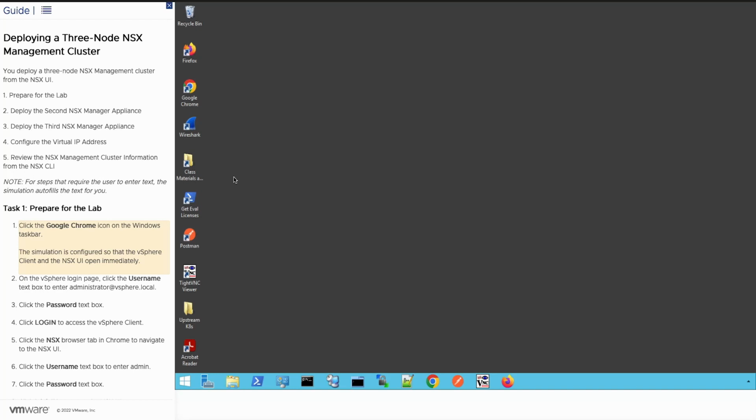And what we see here is we've got a pre-recorded demo essentially of working through this process, but we are going to have to click on things and kind of drive the demo ourselves. And if we look at this, we're going to go through the preparation, and we're going to deploy a second and a third NSX Manager appliance. We're going to configure a virtual IP address, and so we're going to see all of this as it would work in a lab. But we do have to be very careful about where we click. This is not a live environment. There are some very specific hotspots that we're going to work with.